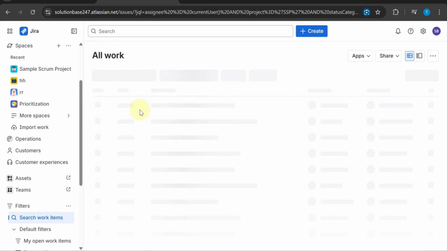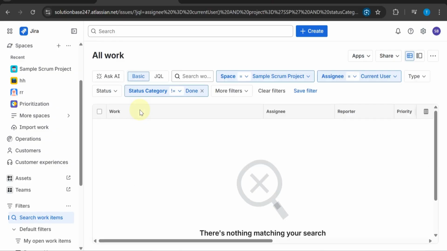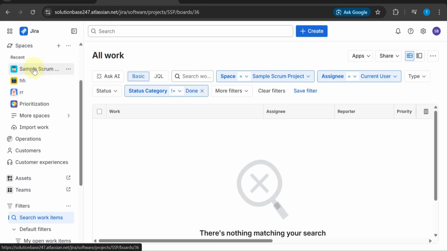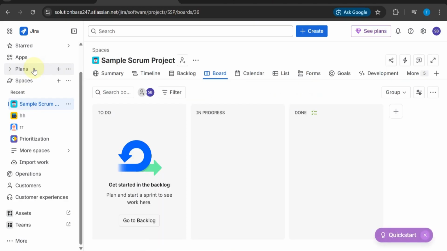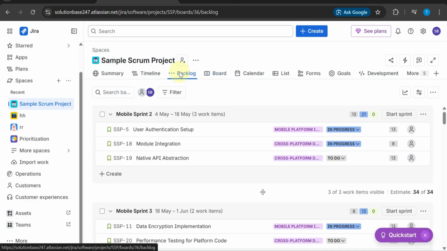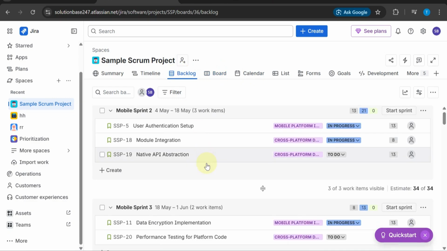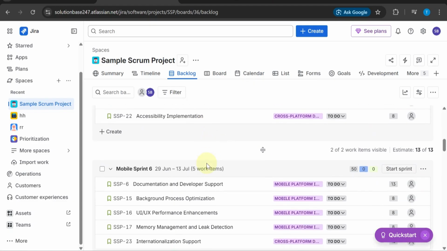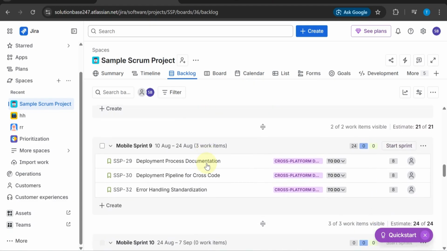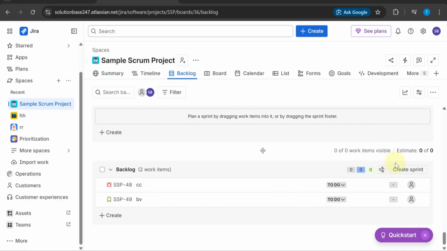Keep in mind that the sprint feature is only available in Scrum projects, so make sure your project is set up that way. Once you're inside your project, navigate to the backlog view. You'll find this on the left-hand side of your screen. The backlog is where all your tasks, also known as issues, are listed and ready to be planned for upcoming sprints. Now, look for the Create Sprint button and click on it.